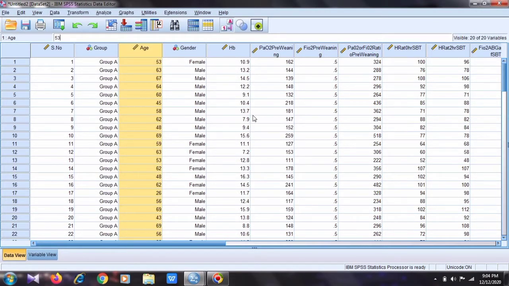In this video we will be discussing the t-test. There are basically three types of t-test: the one sample t-test, the independent sample t-test, and of course the paired t-test.